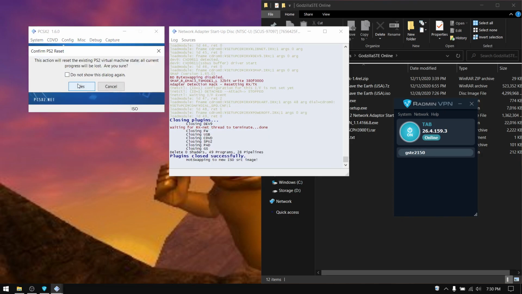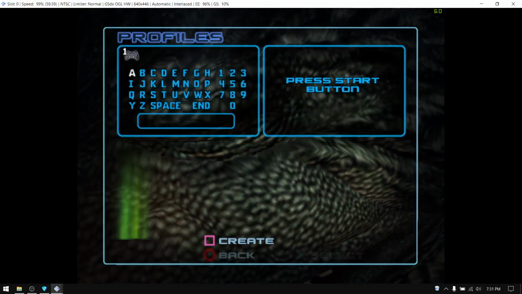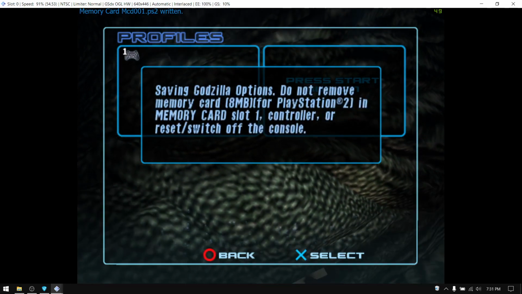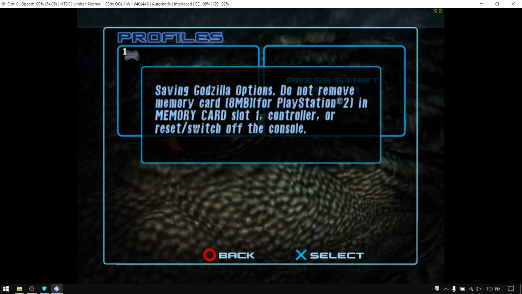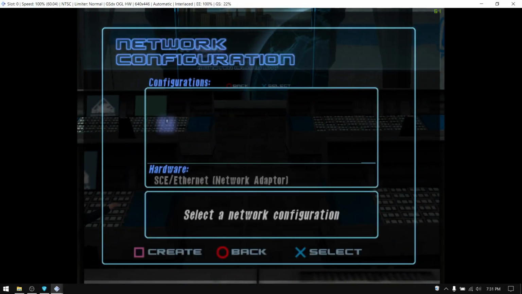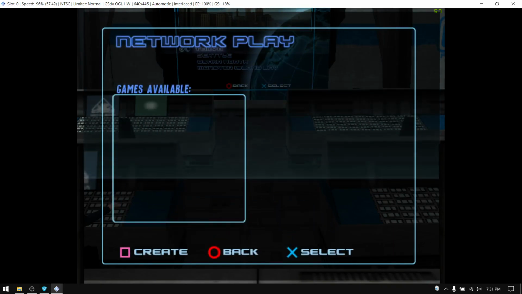To connect to someone, create or join a network with them on Radmin VPN. It doesn't matter who hosts. Go to multiplayer, create a profile, select it, go to network play, and select your network configuration. Now, it's just a straightforward, create a game if you're hosting and join a game if you're not.